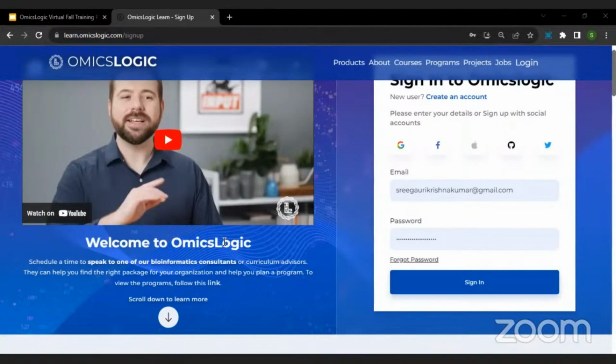For those of you who already have an account on the portal, please put done in the chat box so that I get an idea. And for those of you who are creating an account, once done, put a yes in the chat box so that I'll know that as well.